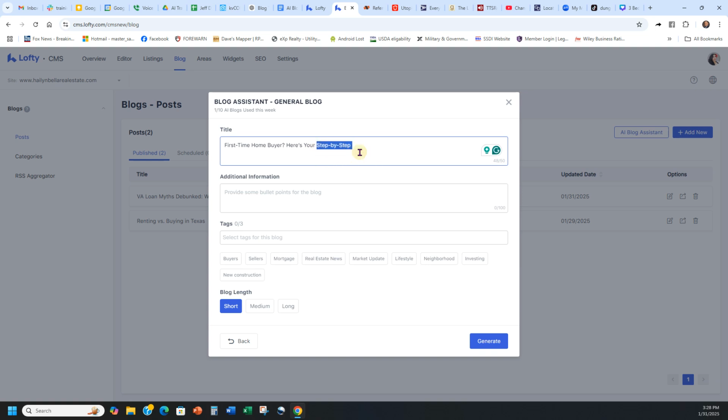Maybe how-to guide. Okay, we fit it in there. And then additional information, you can put your tags. So I could do for buyers, first-time home buyer, that could be a different great tag.